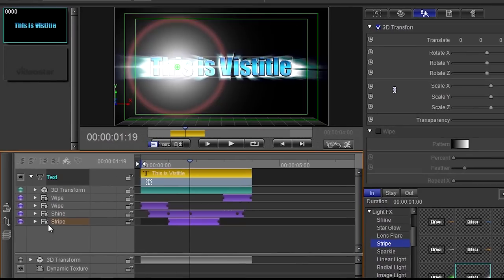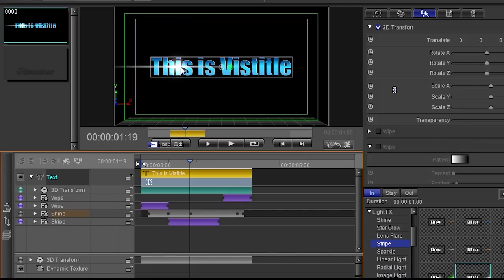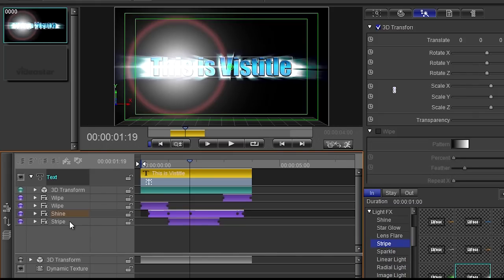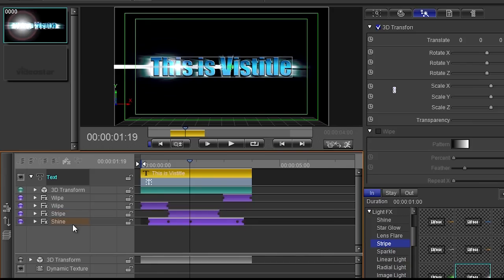Interesting thing here is that the stripe here is being affected by the shine. One thing that's slightly different between Vistitle and EDIUS is that the shine is on top of the stripe, so it affects the stripe, whereas in EDIUS it would be the other way around. If I turn off the shine, you'll notice that the lens flare there just becomes a much smaller flare. Turn it back on again, and it's huge because it's been shined by the shine. I can drag them around and put them in different orders. I put the shine after the stripe, you see I suddenly get a totally different look of title. I like it the other way around.